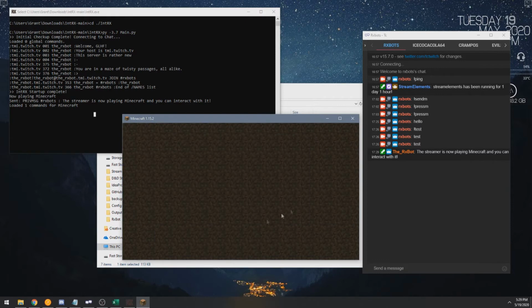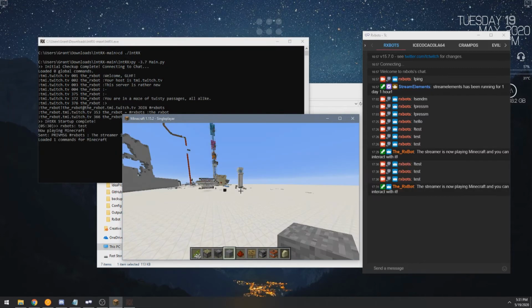So if I start up a single player world, which is just a bunch of random redstone stuff I was messing with earlier. All right, so now that I'm in game, I'm going to type !test from my phone just to make sure I'm still tabbed into game. And you will see that it just typed gamemode creative.